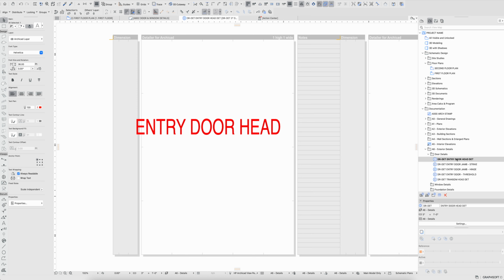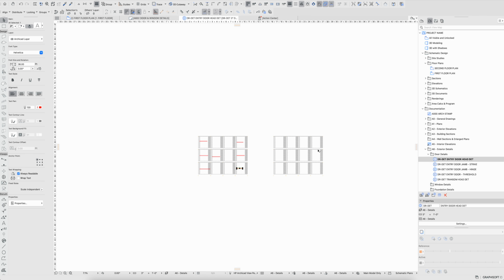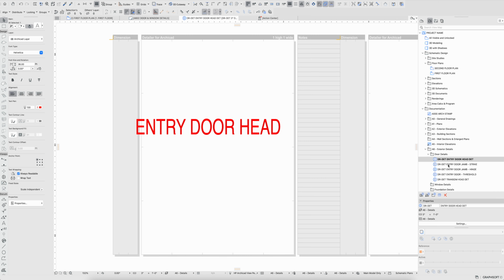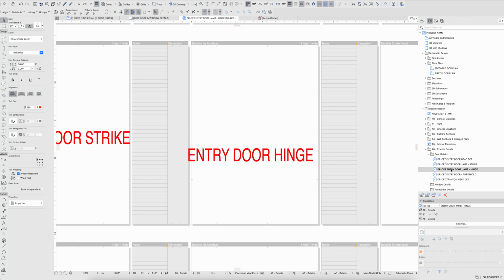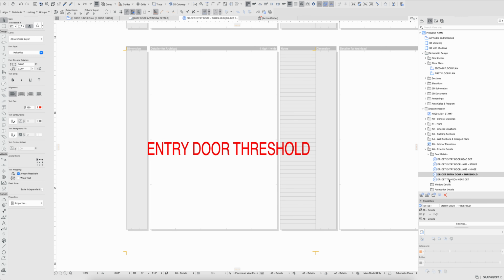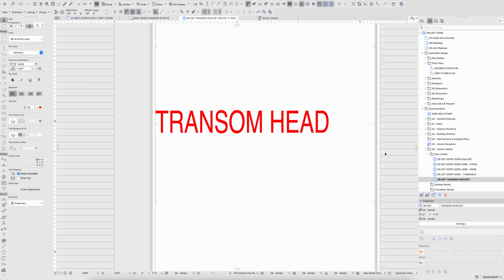When I click on entry door head, I want to know that that's the detail I'm working on. And I don't want to have to fish around for where that detail is in this whole mess of details. So clicking on the strike detail, I'm going to zoom to that. So we do have an idea of what all of these detail viewpoints are as we're creating them, and we can go back through and start drawing on them at any point.